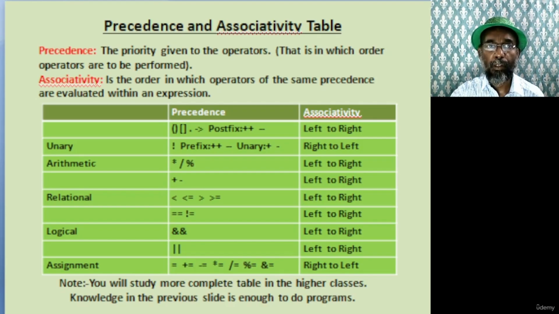What if you want a plus b to happen first? Use parentheses. Result is equal to, within parentheses a plus b, then asterisk 2, then semicolon. If you write the code like this, a plus b will happen first.